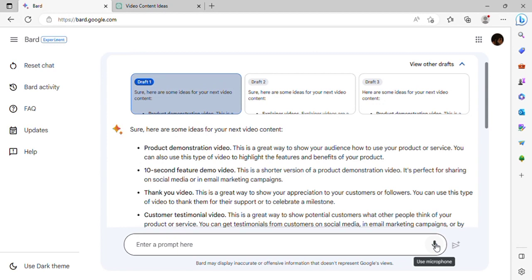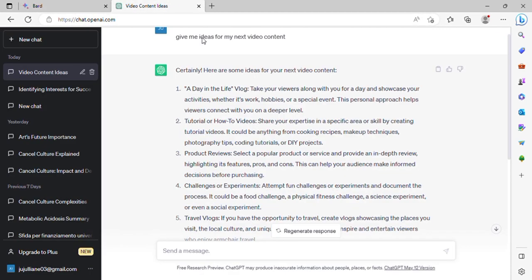Overall, ChatGPT is still better, but this new Google Chatbot AI Bard is still usable.